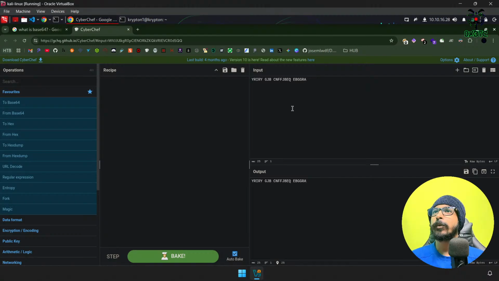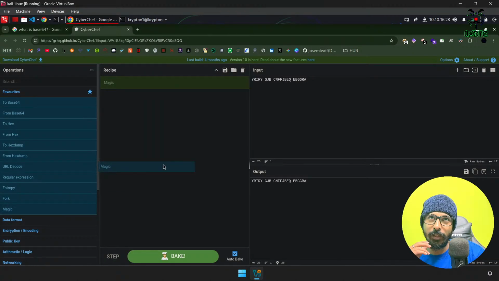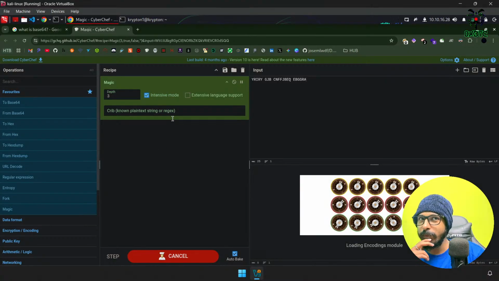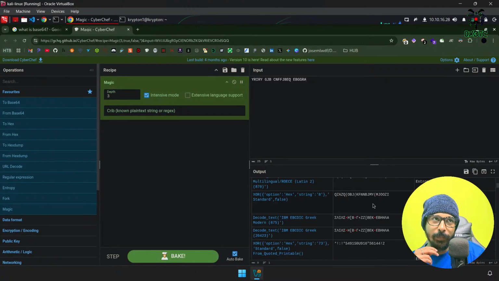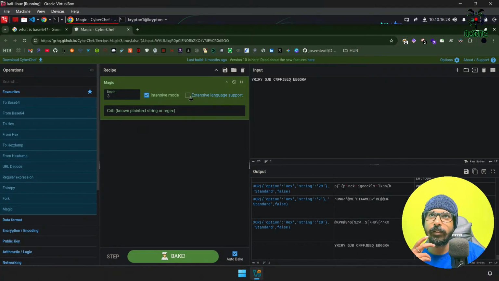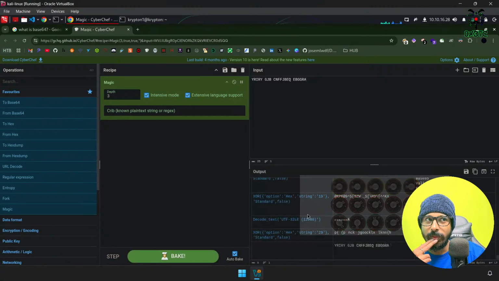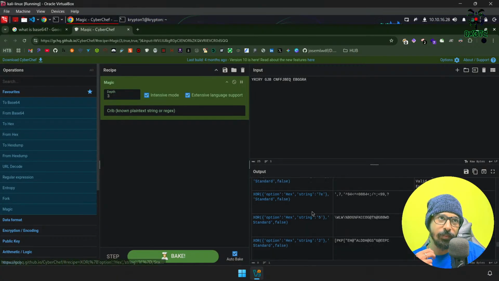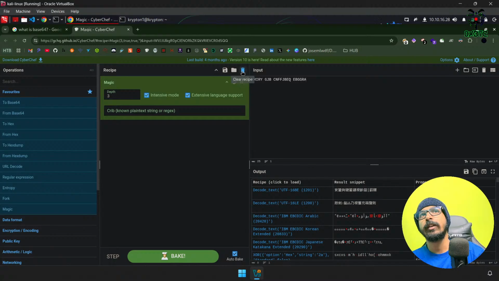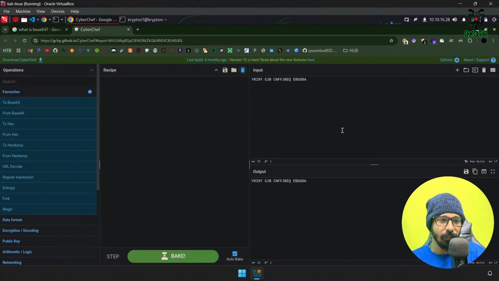Okay, so this is the root. Now if you don't know what you are working with, there is something that you can do. Put a magic in intensive mode, probably you might get something in there, but I think no. And this is going to cook the system. Let's see if we can find anything now. Okay, no. So you have to identify by yourself what you're working with.